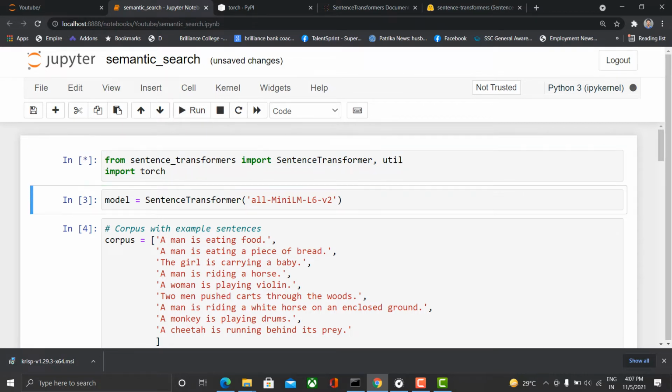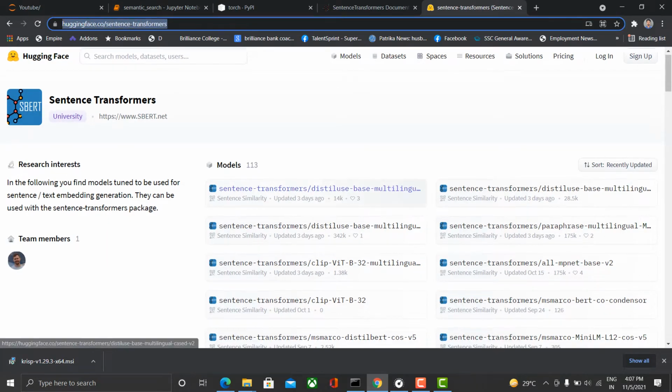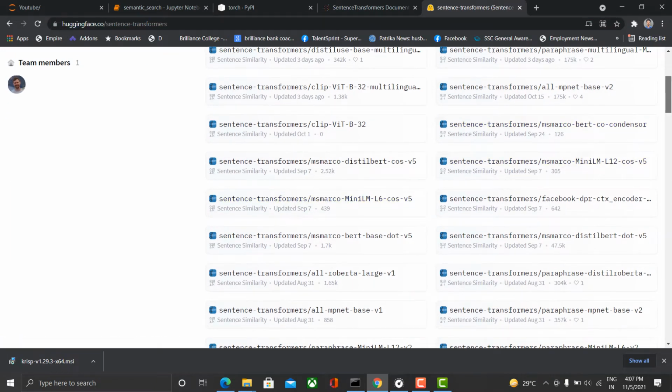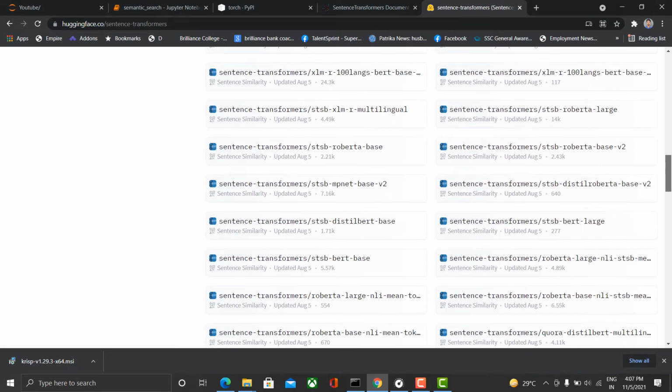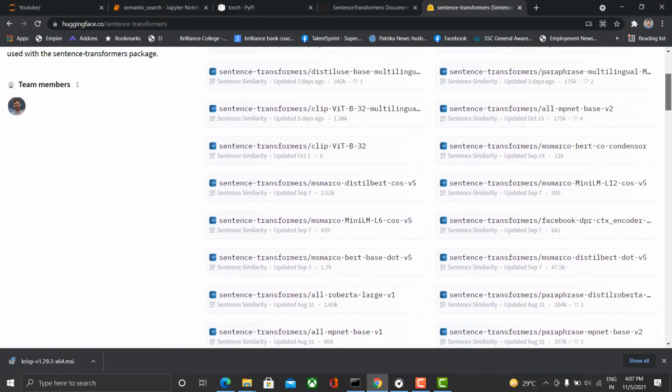So run this command, and once after running it, initialize the model of the sentence transformer that you are willing to use for a particular application, because the sentence transformer has multiple pre-trained models available. That list you can find on the sentence transformer Hugging Face library. So these are the models that you can use for your particular kind of applications. So use according to your applications.